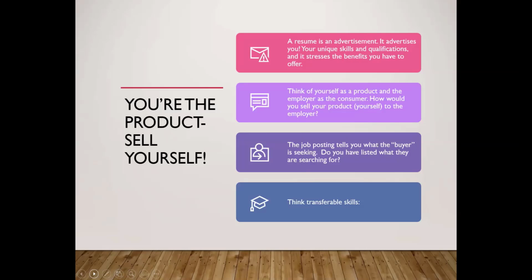So if you look at that job posting and it tells you they want someone with ability with Microsoft Office, excellent customer service, ability to work with a diverse population, and maybe an associate's degree, do you have those things? It's just told you what they're looking for. That's what the buyer, the employer, wants. Do you have listed what they are searching for? So don't just assume, oh, I've written a resume, so they know I have Microsoft Office. You have to make sure that it's presented in that way.